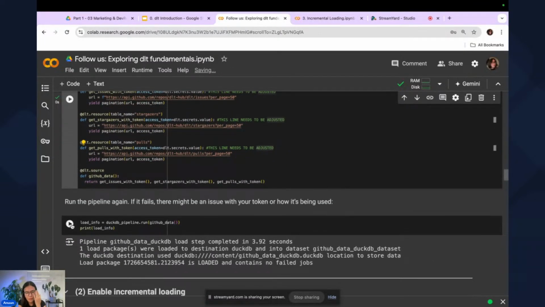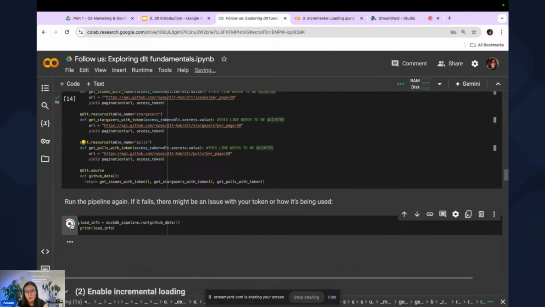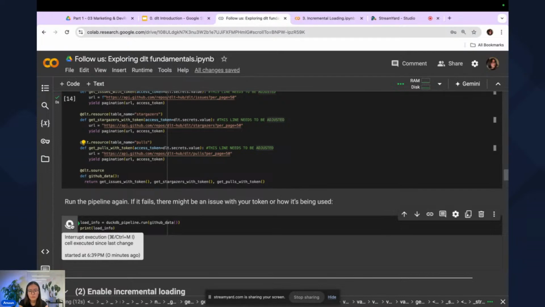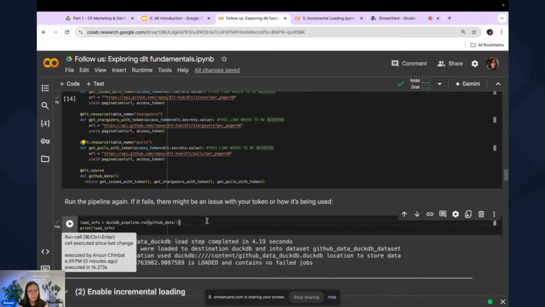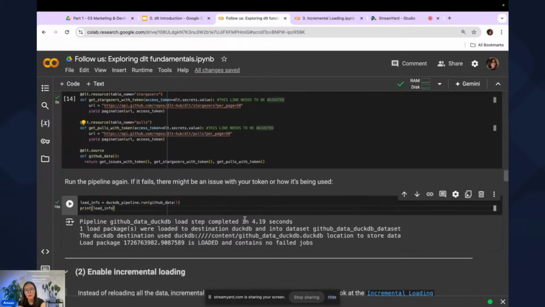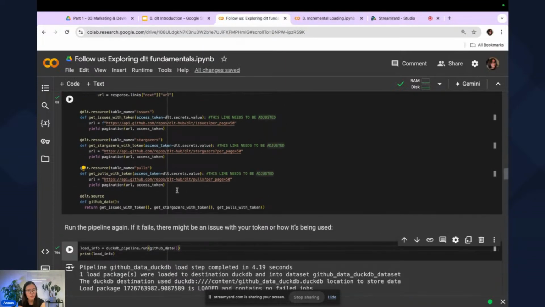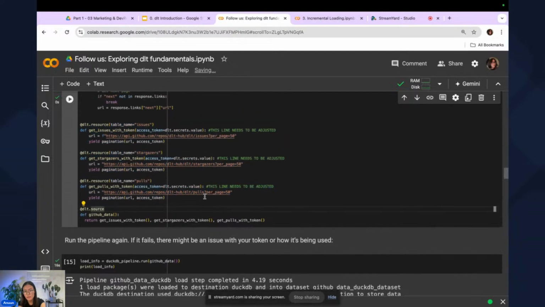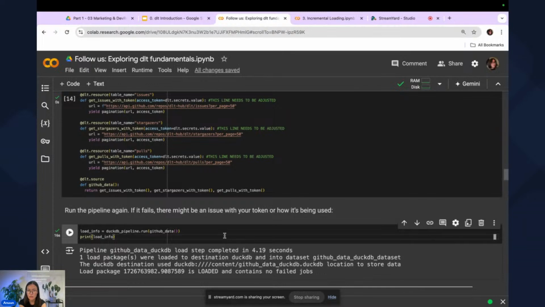Okay. The moment of truth. Let's see if it works. We can skip the access token for next examples. Yep. No failed jobs. Everything was loaded successfully. And since these resources are making 50 requests, it means that in this current collab, we've made 100 requests in total.